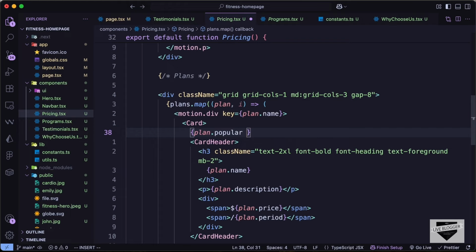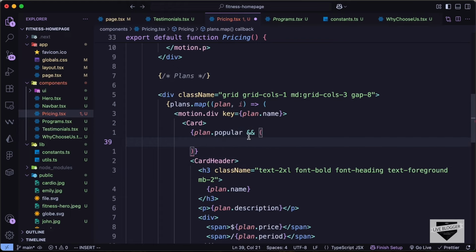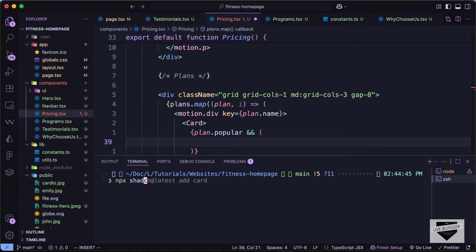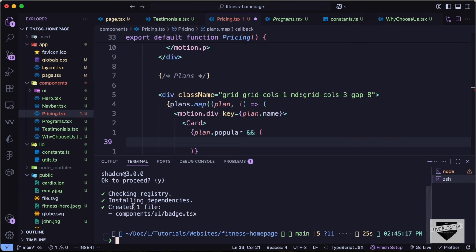So we'll check whether plan is popular, and let's type ampersand. And if this plan is popular, then only will this code be executed. Now for displaying this, we will use a badge inside ShadCN. So let's go ahead and install it. So I'll just type npx shadcn@latest add badge. And here we can see that the badge was added.